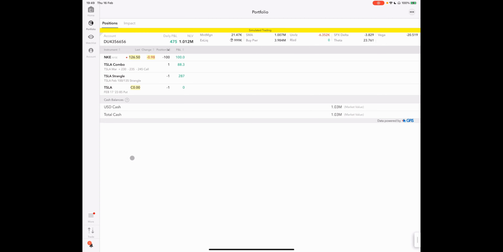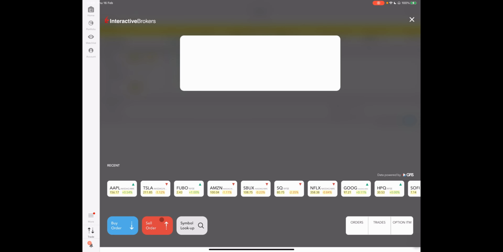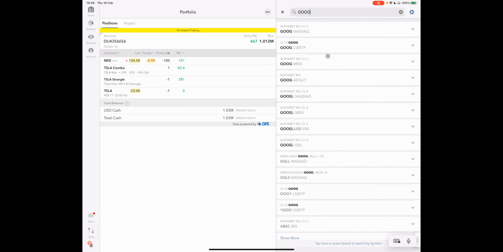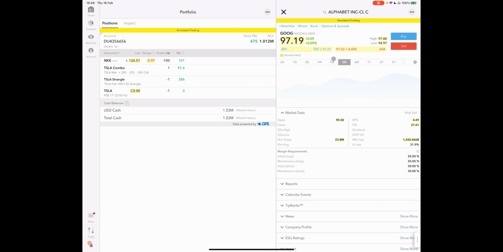So the way you do that is you click on the trade button at the bottom. And again, these are just the recent symbols that I've looked up here, and you can see Google on there, but if you are brand new, you probably wouldn't see that. So what you need to do is go to system lookup, either search Google or type in the ticker symbol, which is GOOG, and then hit the drop down. And what you want to go to is options and spreads.